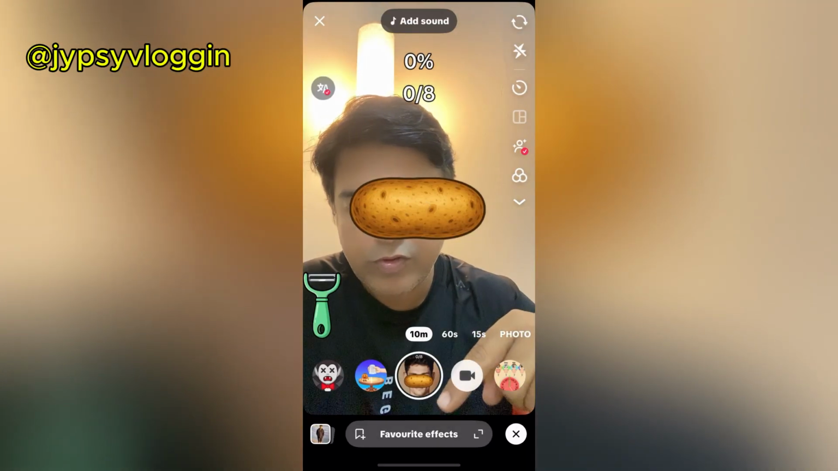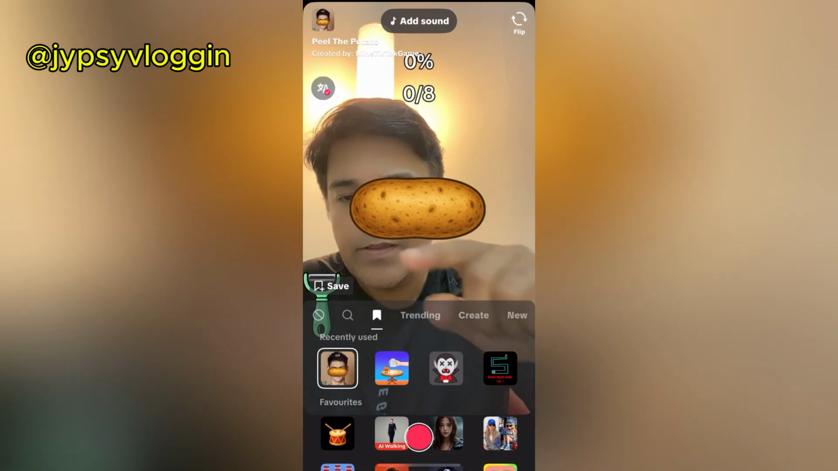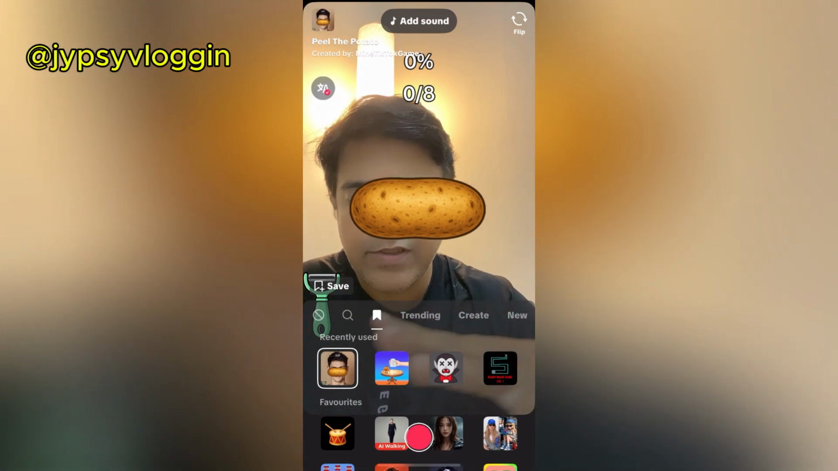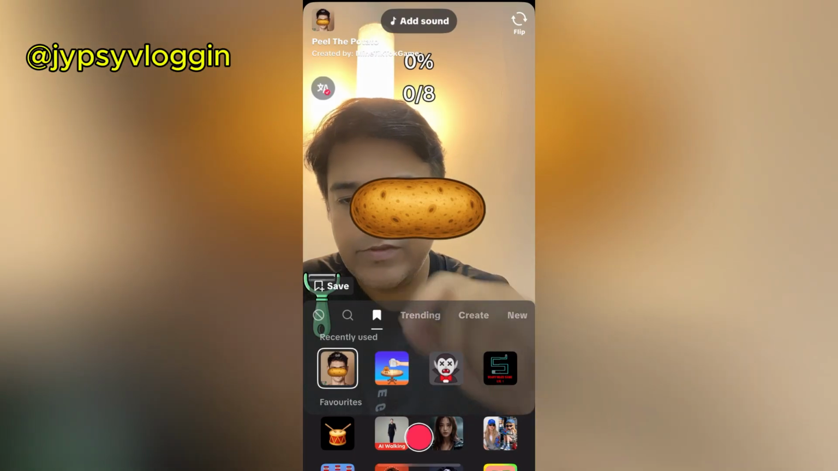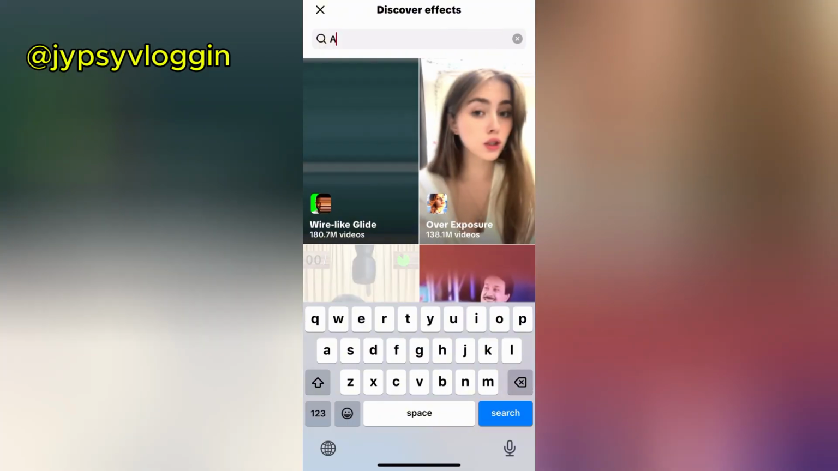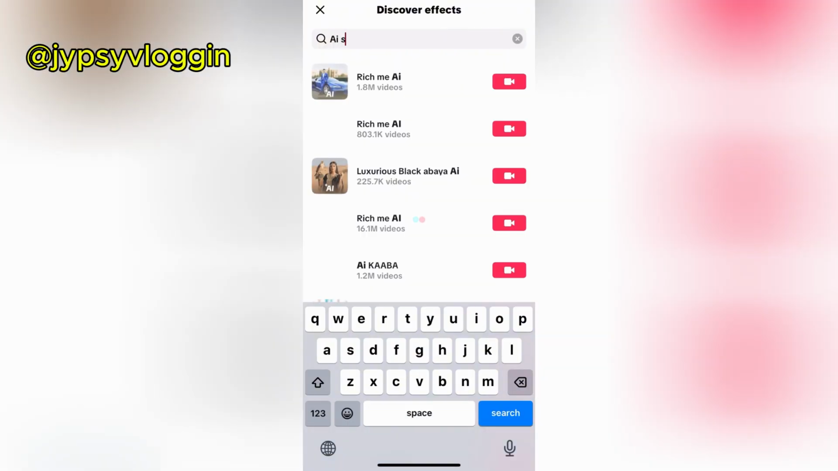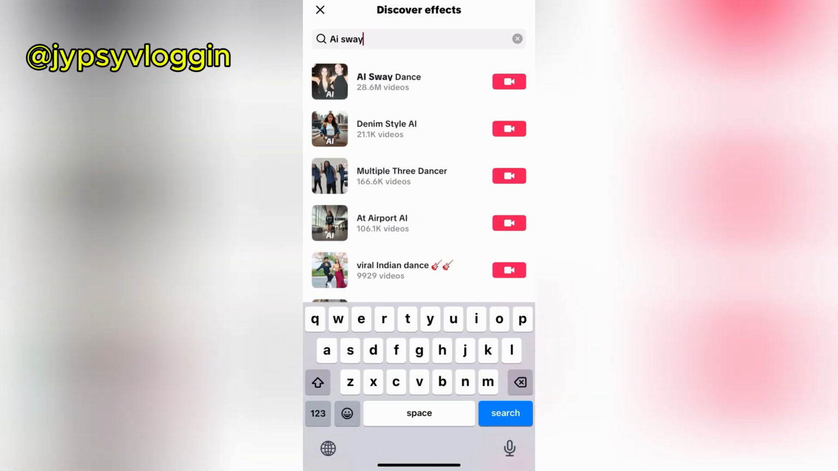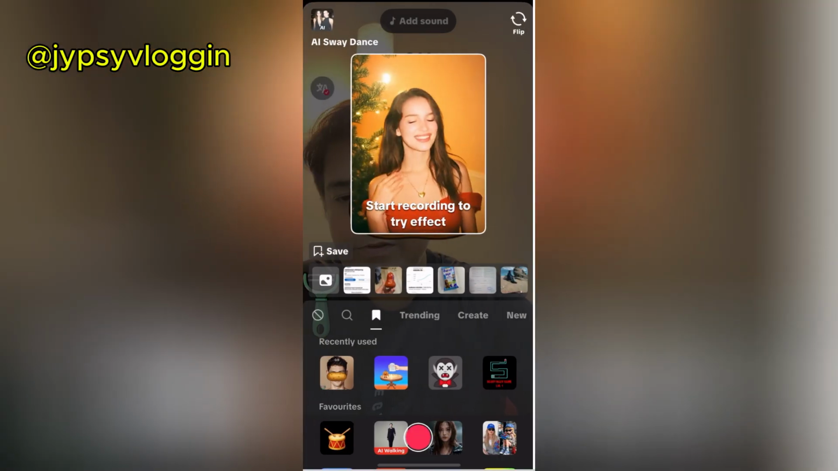Okay, here on the bottom, tap on it. Then in the trending section, you should see this filter here. If you can't see the filter here, what you can do, tap on the search. Then search for AI sway dance. Okay, the first one with 28.6 million videos. This is the effect we are going to use. Tap on it.